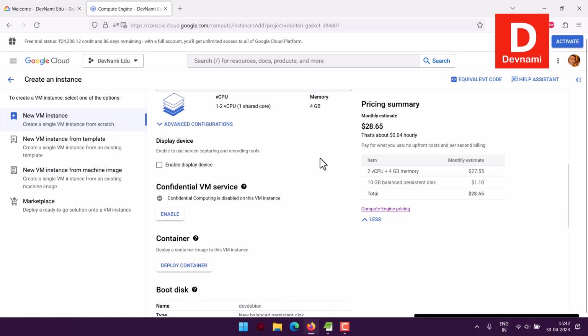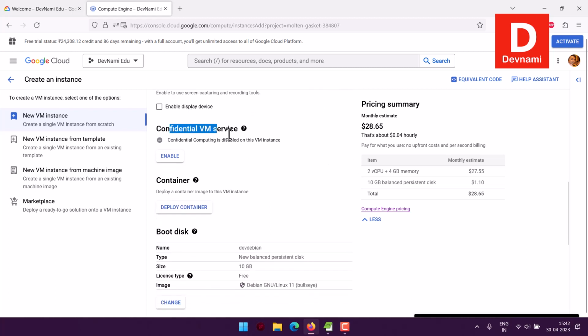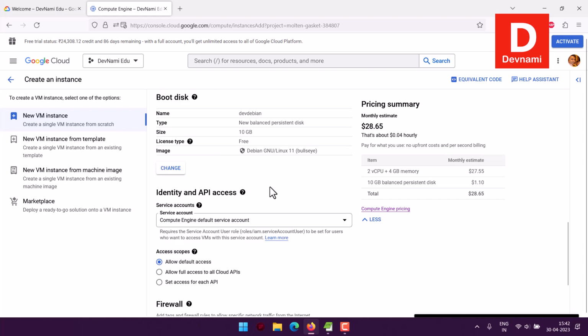Then comes display device. You can enable or disable that. Then confidential VM service, right? So here you have that option as well to enable it once you want to protect your keys within the VM as well. So when you have this enabled, you won't have to worry about keeping things secret within your VM instance, right? Then there is also the container option. So let's say you want to deploy a particular stack and you have created a container of it, and then you want to fetch from the hub, you can enable the container that way and deploy it.